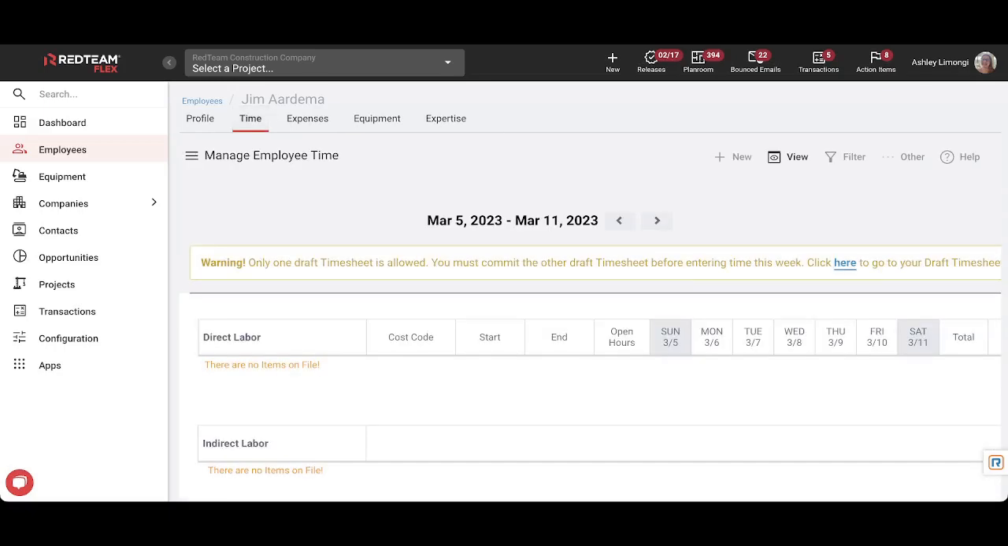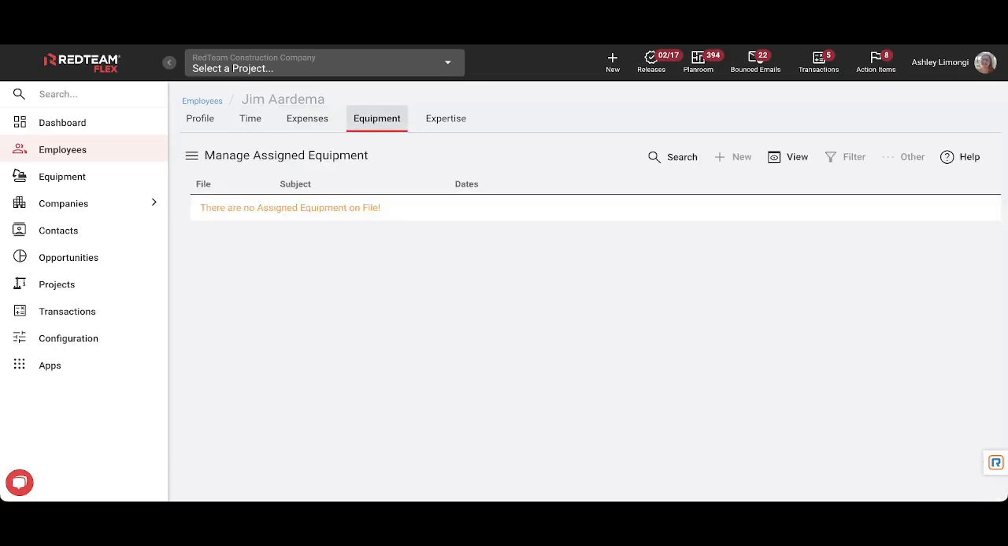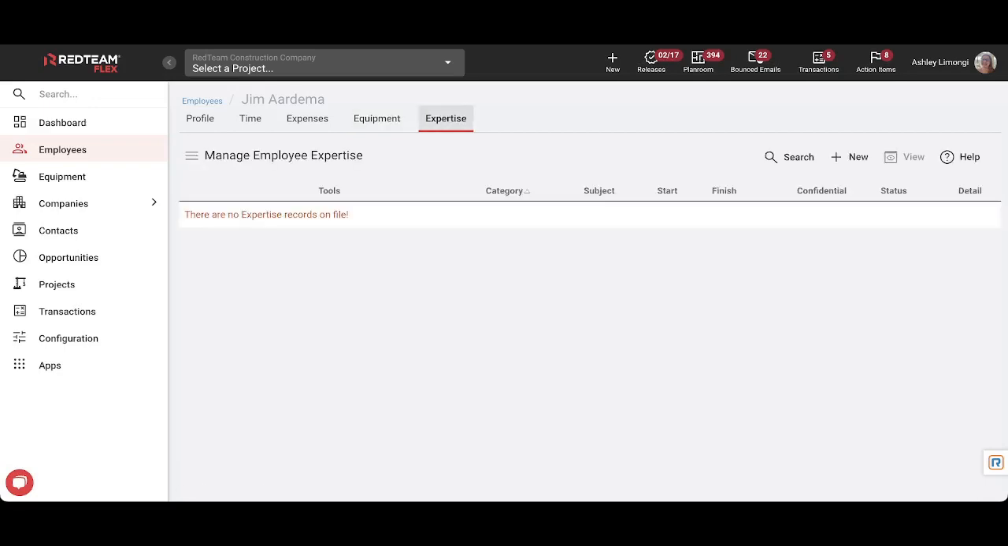In their time, this is where employees can add time, expenses, view any assigned equipment, and then also add any expertise. To navigate back to our employee overview page, you can simply click the blue Employees right up here at the top, or click the Employees tab on the left-hand side.